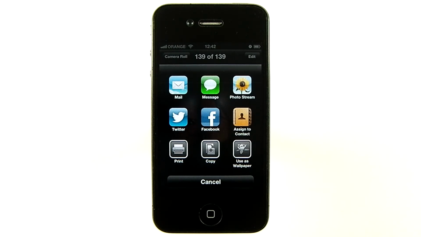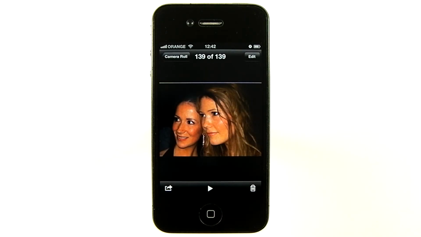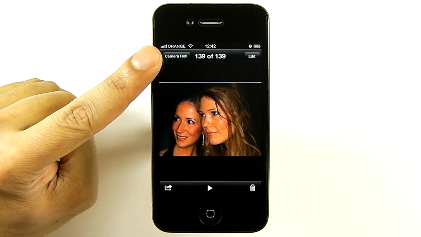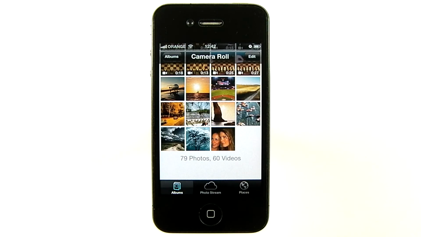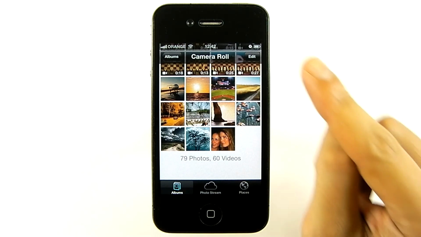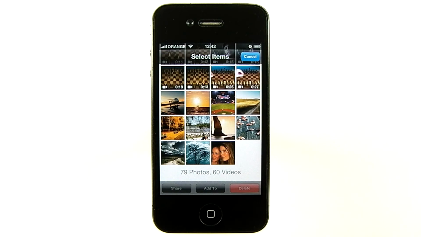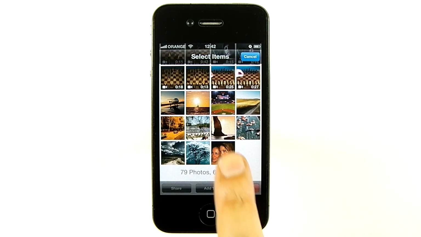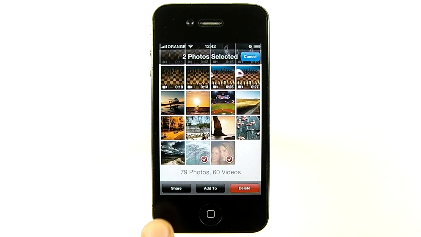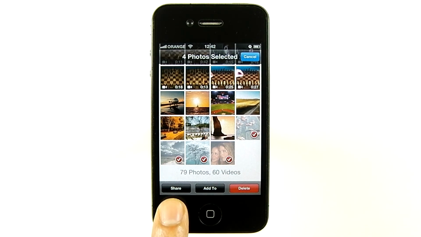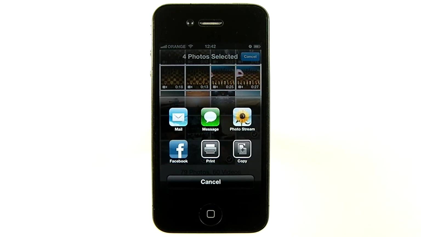You also have the option to share multiple images at once. If I go back to the list of items in my camera roll, I can tap Edit, select the photos I want, hit the Share button, and I'll be given the same sharing options except for setting as a wallpaper.